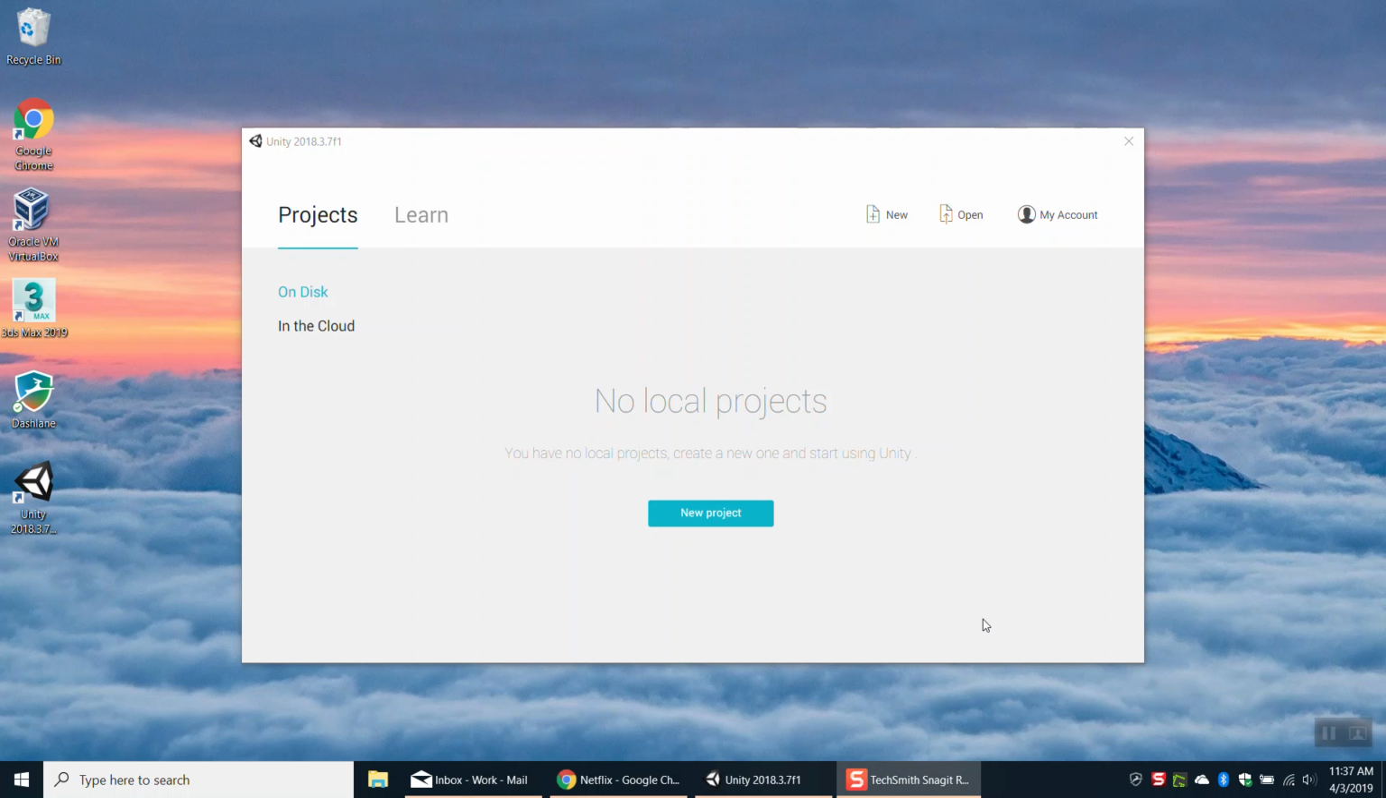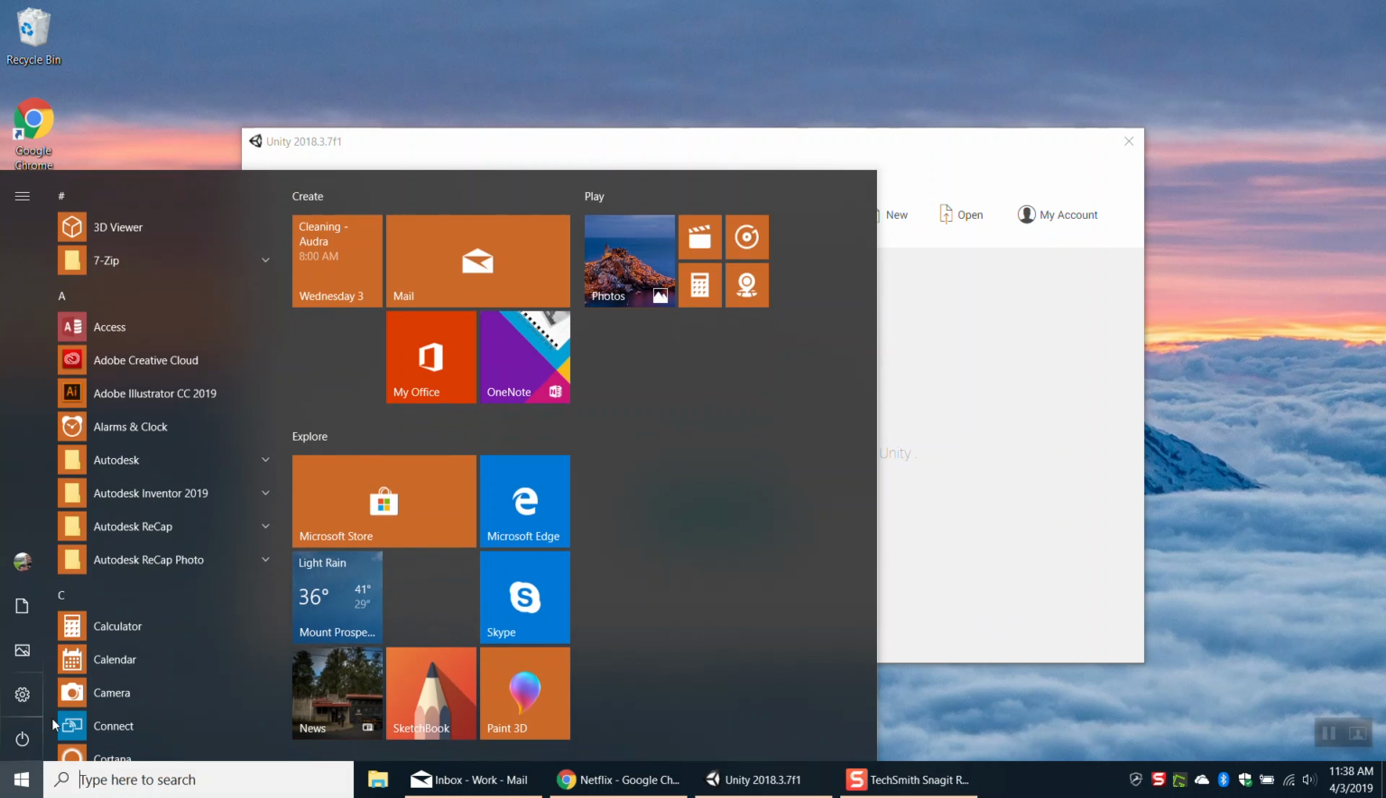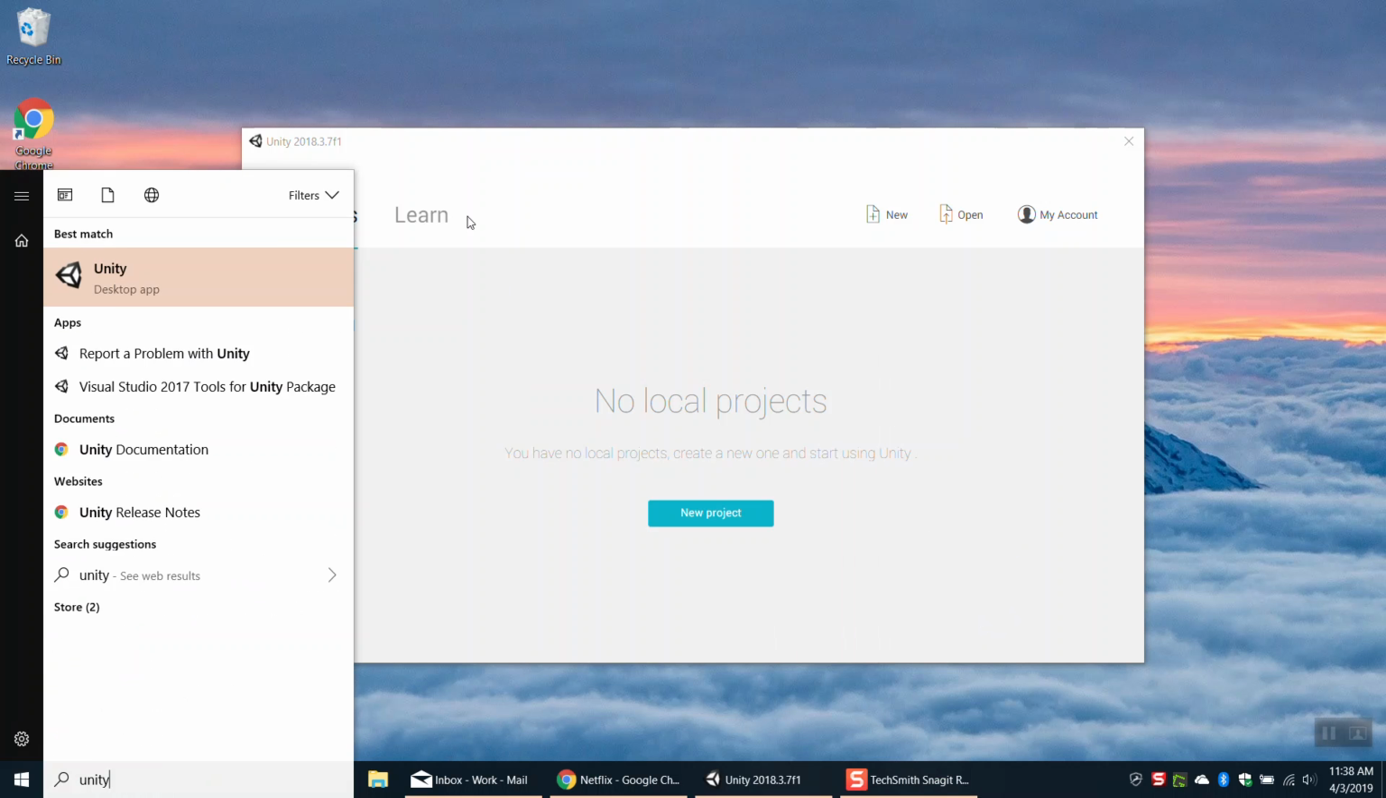Okay, so this is part one in a series about how to use Unity to create a 3D first-person game environment. So I just launched Unity for the first time, typed in Unity, launched this.